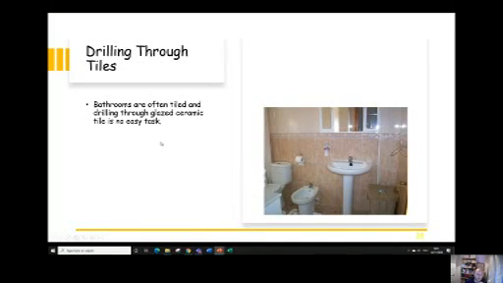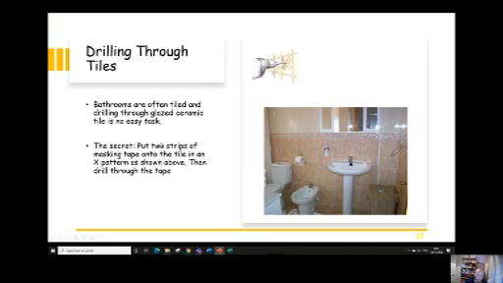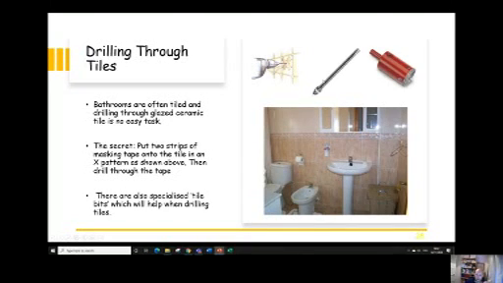A few tips about drilling through tiles. It's not easy to get the grip initially, so a good tip is using a couple of strips of masking tape on the tile to give you that initial grip to bite into the tile. There are also specialised tile bits available, like this one here. It looks a bit like an arrowhead, and this one here has a diamond coating on the tip.